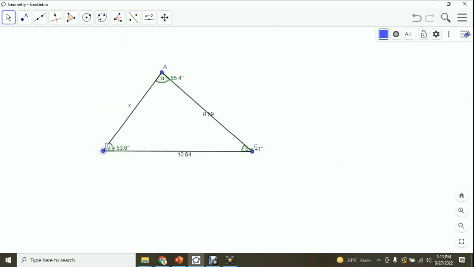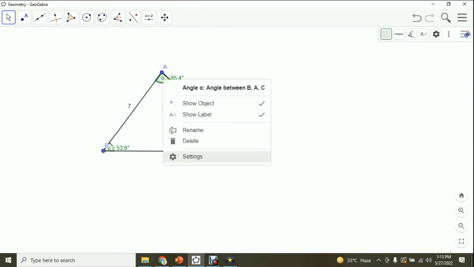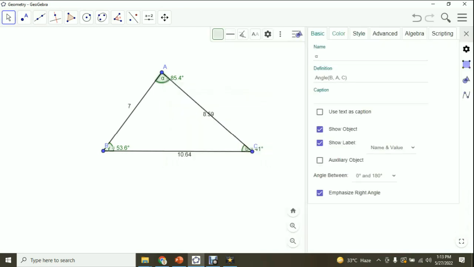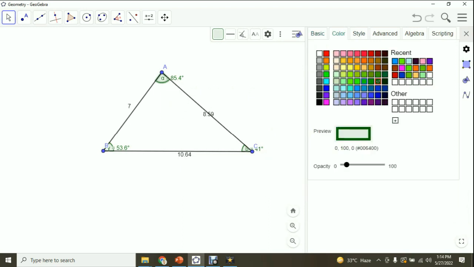Aside from that, we can change the color of the angles. So how are we going to do that? We right click, and then we choose settings. Under the color tab, we can find different colors where we can choose the color that we want for the angle. So I'll be choosing this color for angle A. For angle B, I'll just click it and then choose a color. And for the last angle, I'll choose this color. So we can customize everything under the properties window.